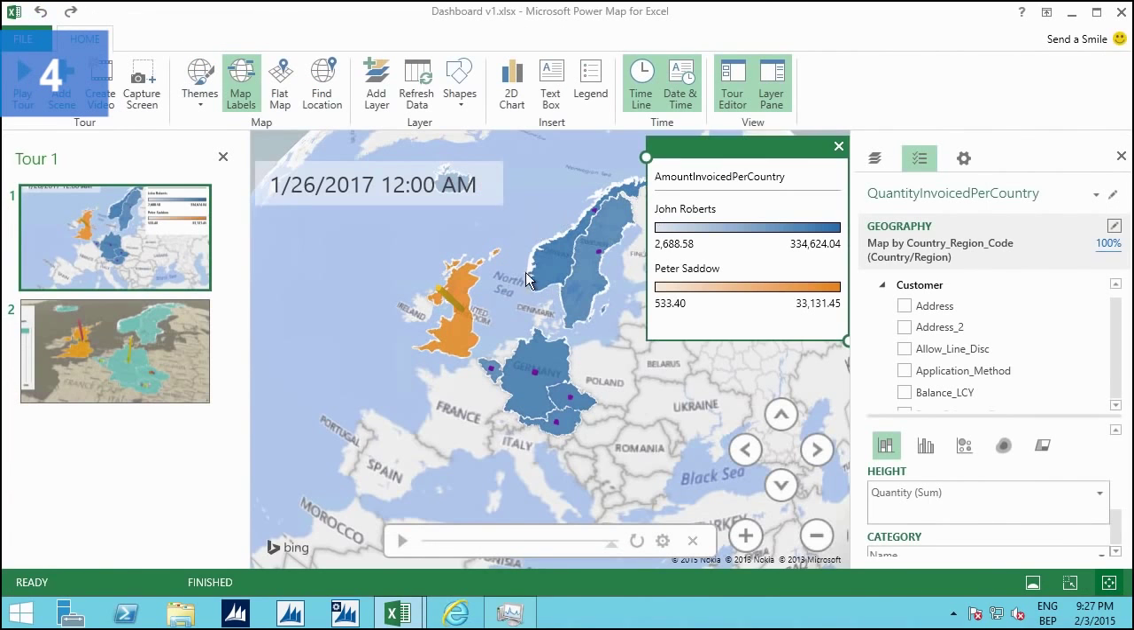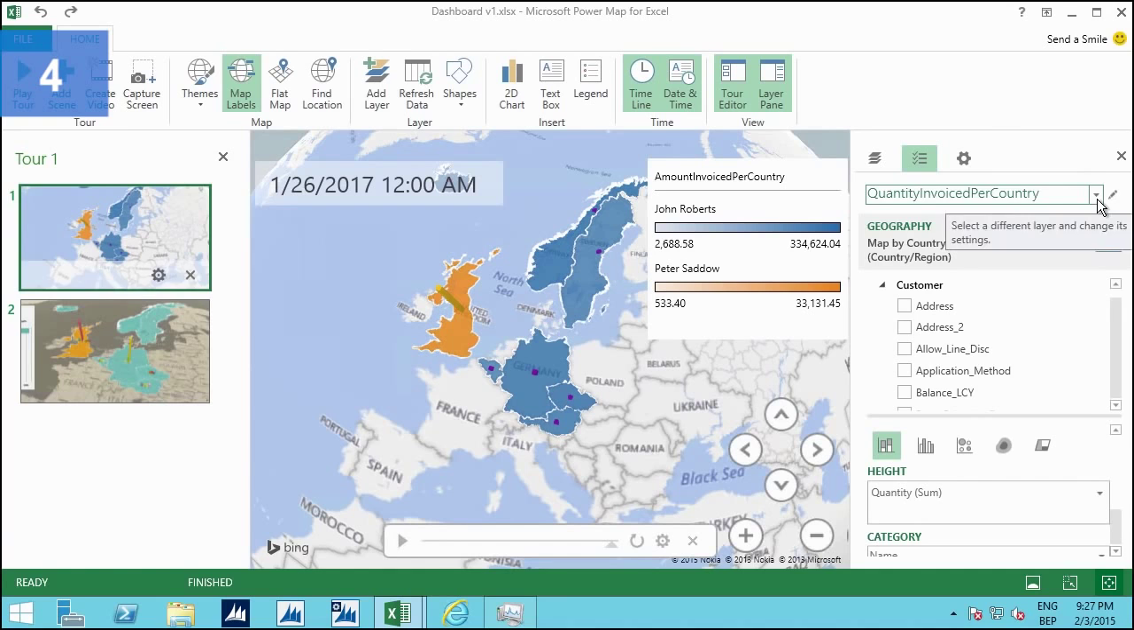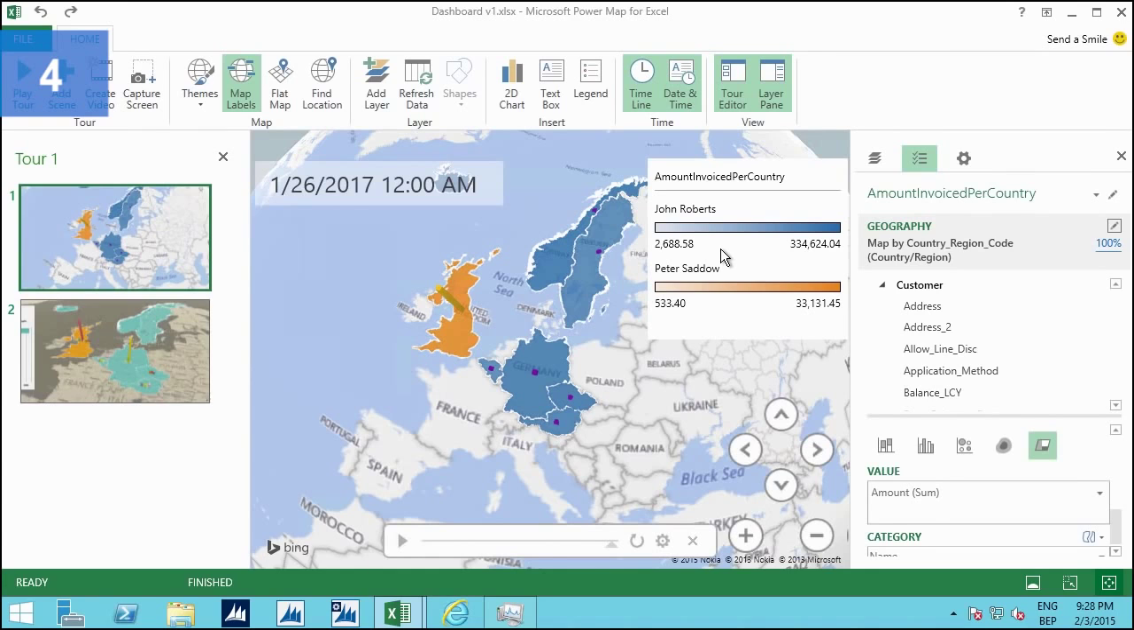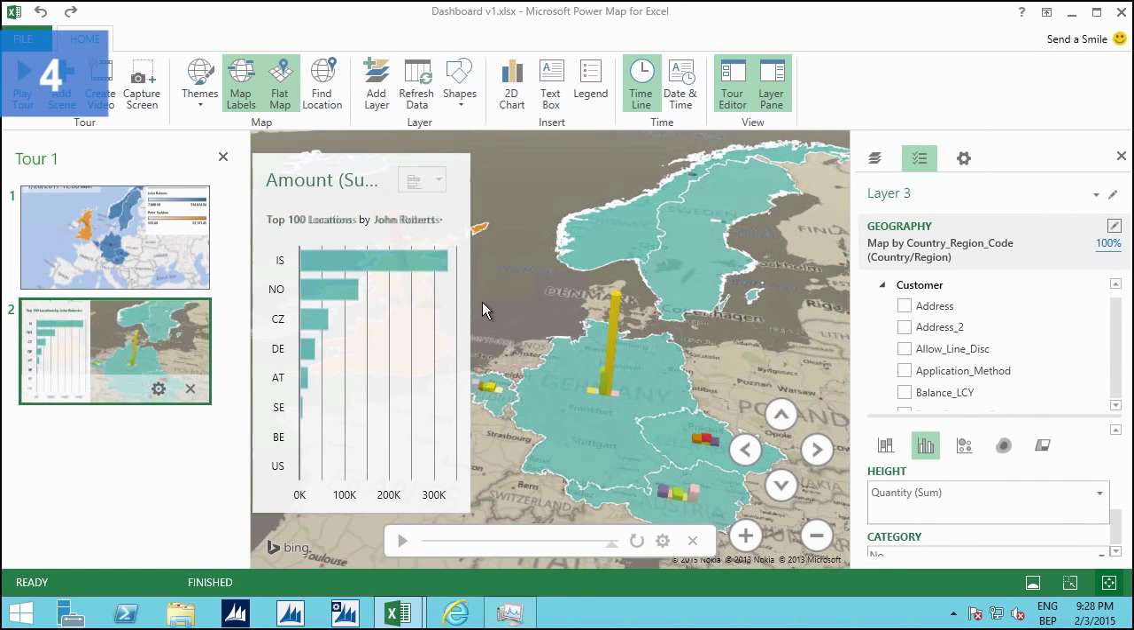Now I will go back to the first tour that I already prepared. As you can see in this tour there are two scenes, scene 1 and scene 2. In scene 1 we have two layers available. One is called amount invoiced per country and the other one is quantity invoiced per country. For both scenes I selected different visualizations and I added some filters on the map, for example for the salespersons. Then in the second scene I will show similar information from the same dataset but in a different visualization.